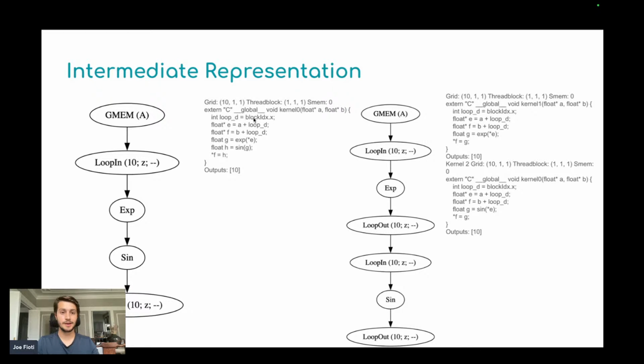Then we get our block index, and we step our pointers by our block index, so each thread is visiting a unique element from the memory. Then we dereference our input pointer here. We take the X, we take the sign, and then we save it. This is our kernel grid, our kernel thread block. We're not using any shared memory, and we're outputting 10 elements.